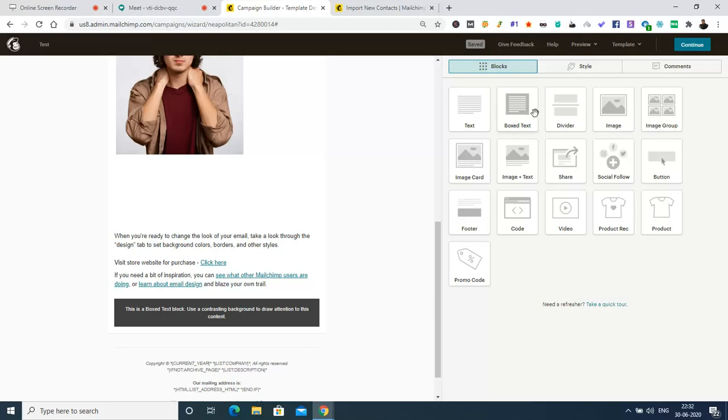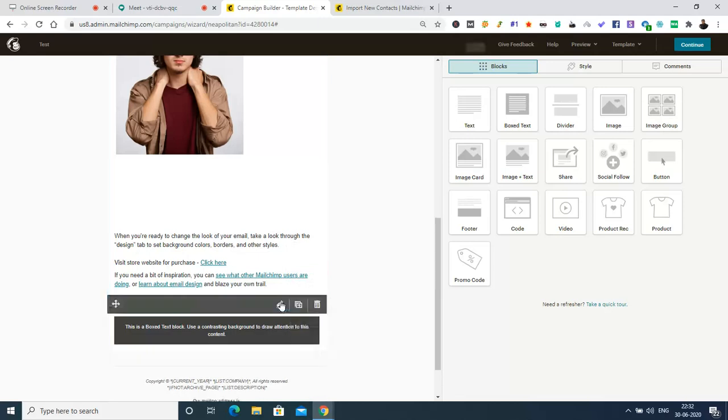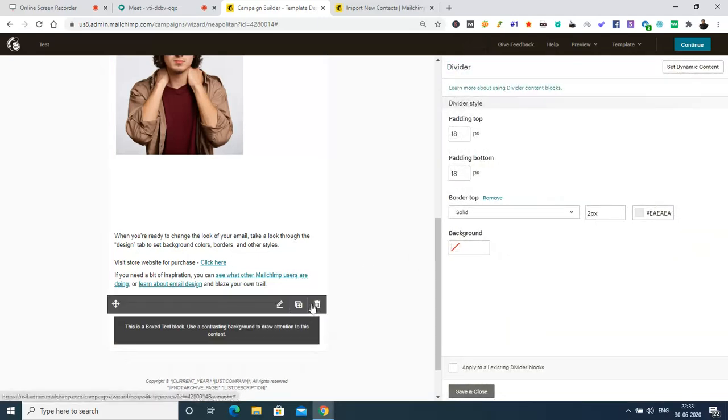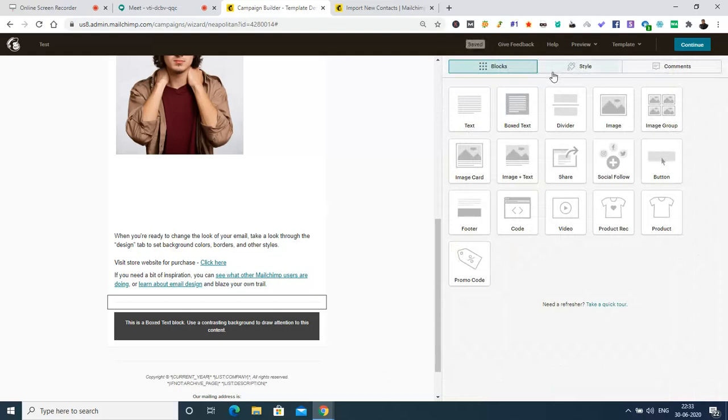Apart from this, there's a column called divider. Divider is just a single line which helps us have a separation between the previous column and the second column. What we have to do is click this one, drag and drop it here. That's all. I've got a line here. I've got a divider.